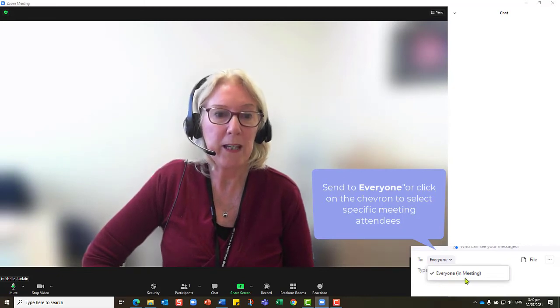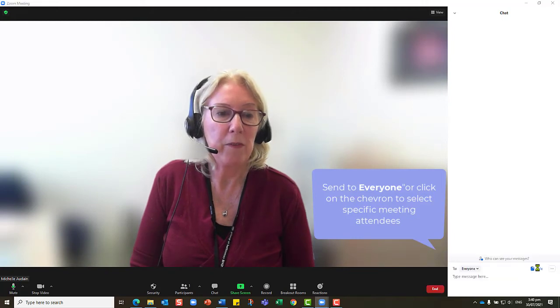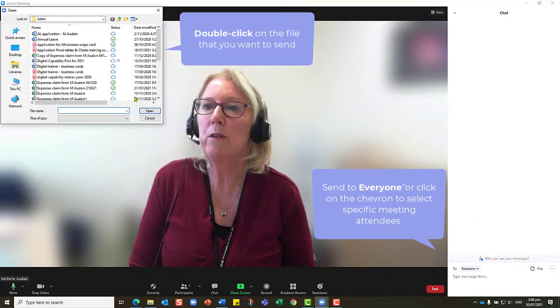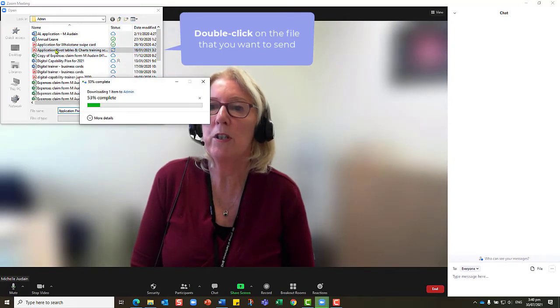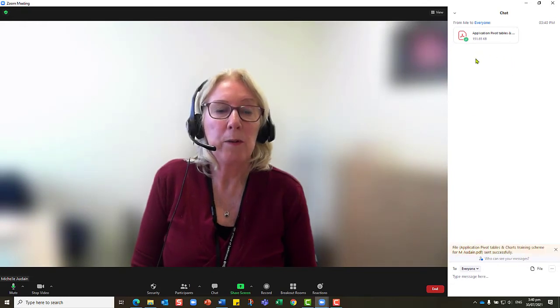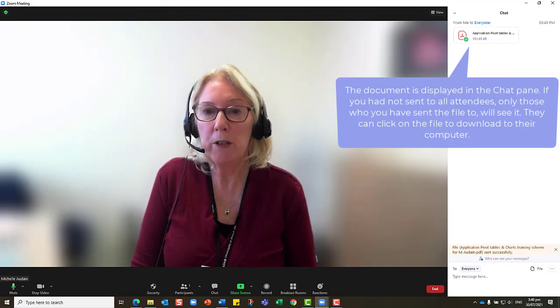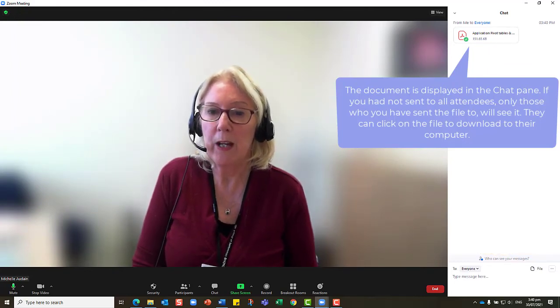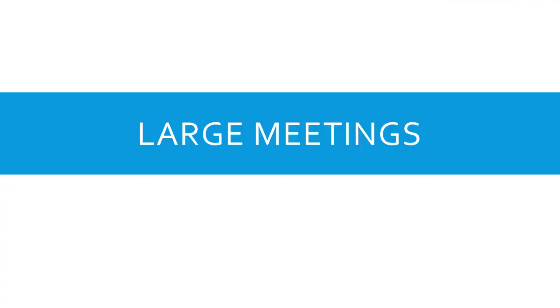So I'll just share with everyone in the meeting at the moment, which is me, and I'm just going to click on File. It brings up my File Explorer, and then I can just choose the file that I want, and there it is. Everyone who is in the meeting can click on this icon here. It says click to open, and that will then open on their own computer so that they can then print it or save it as they want to. Very easy.